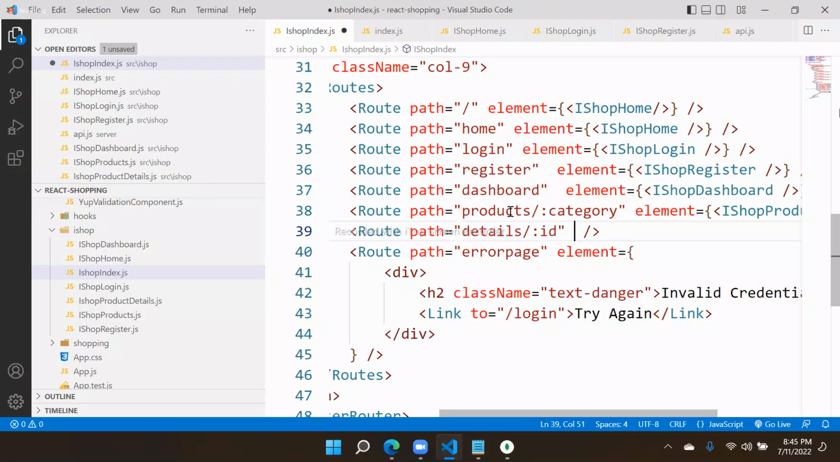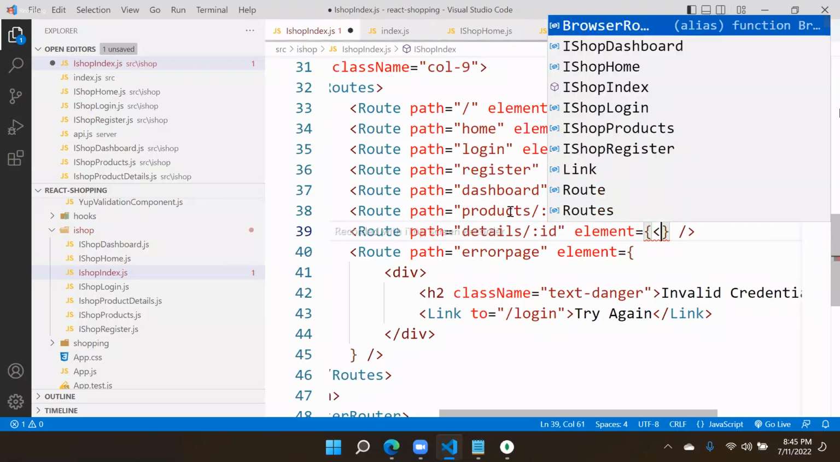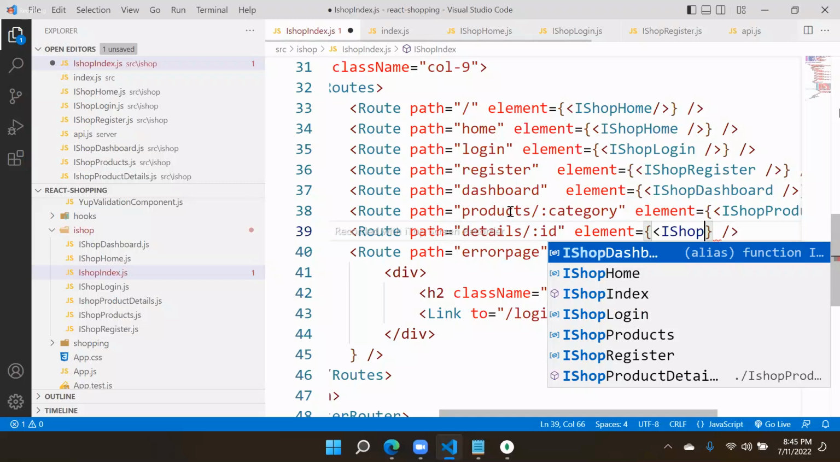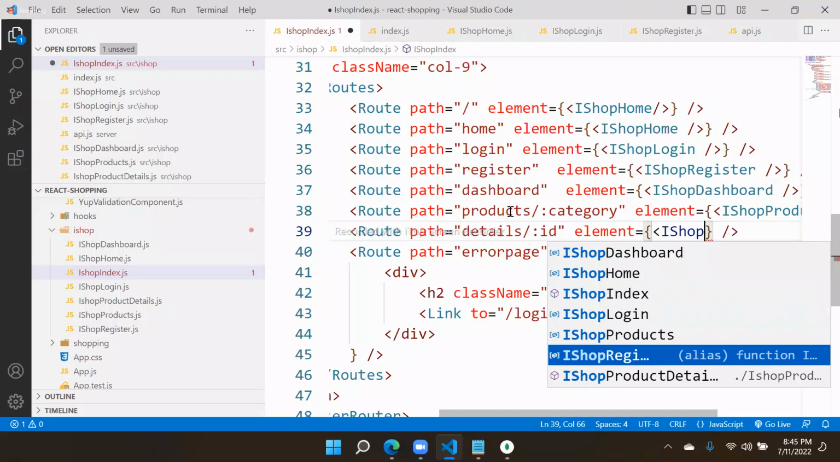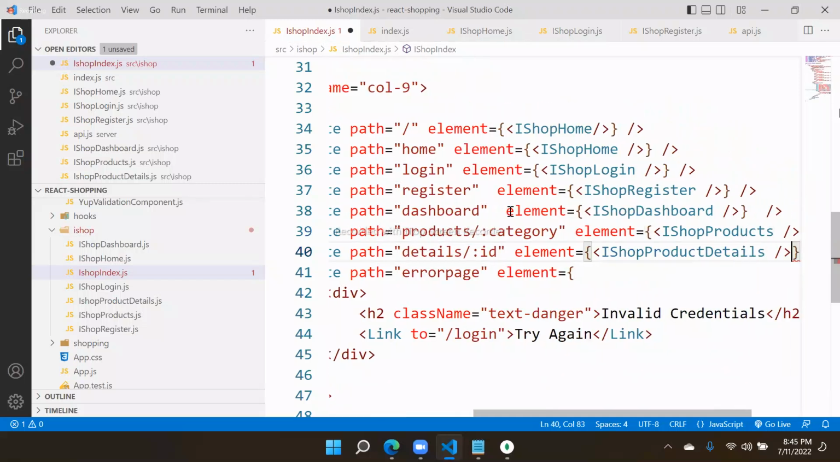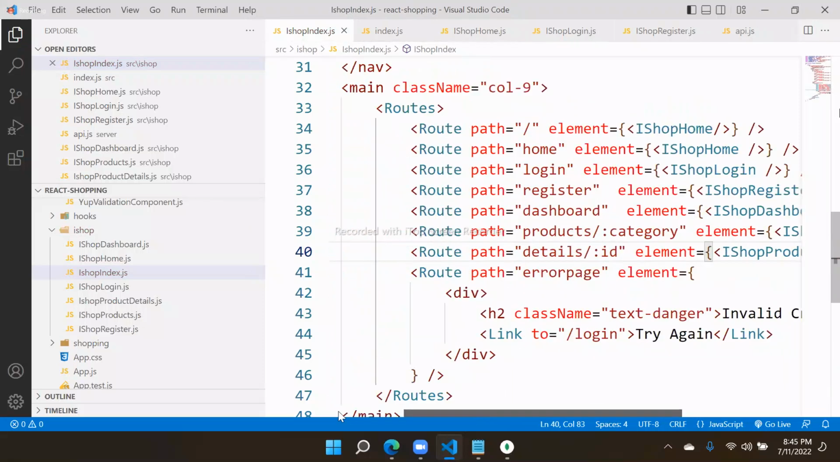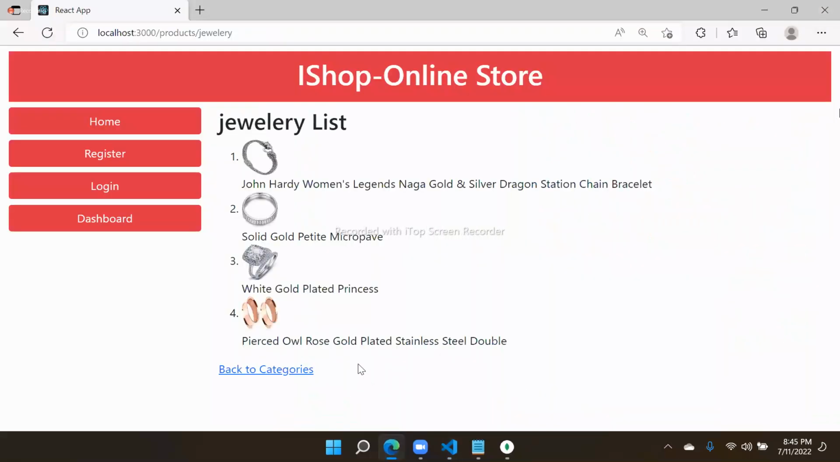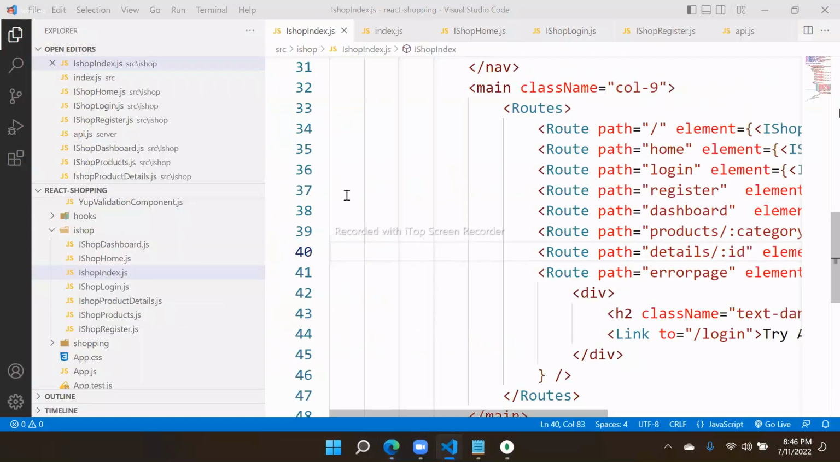That means now, here we have configured that element, iShop product details, it should come. Now what should happen when the user clicks on this item? I need to navigate to that location. Then how do we do that? So we will go to iShop products.